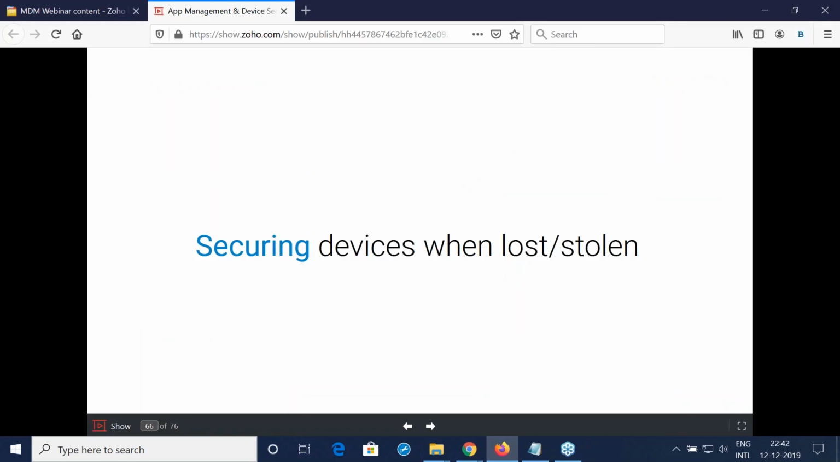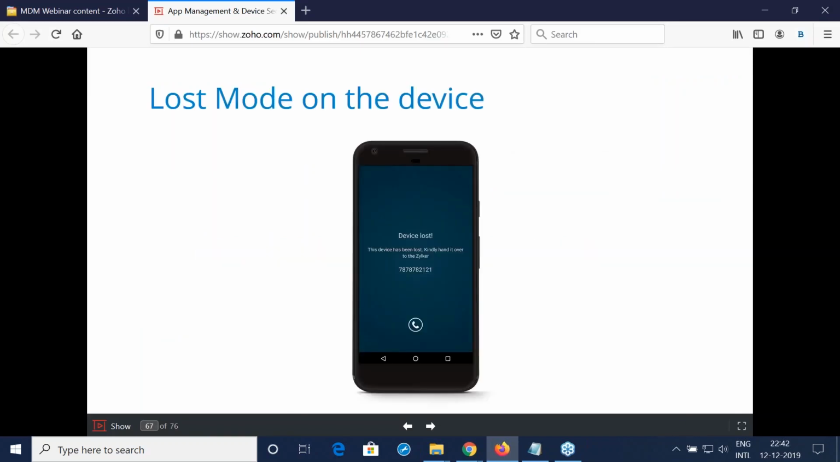So let me show you what happens on the device if you enable loss mode. As I said, the device would get locked down and the phone number is mentioned, and the user will not be able to access anything else other than calling the given number.